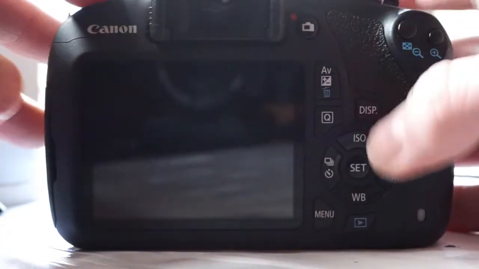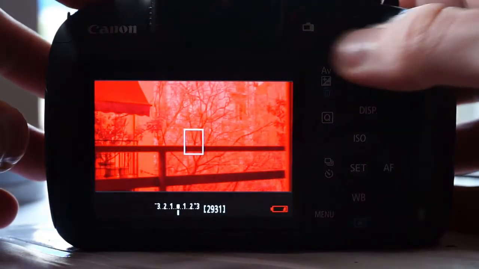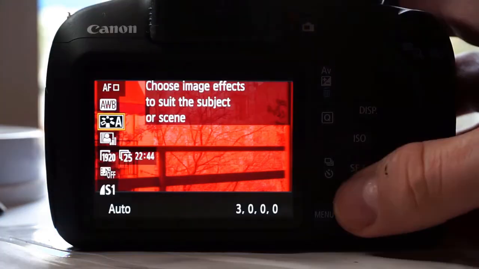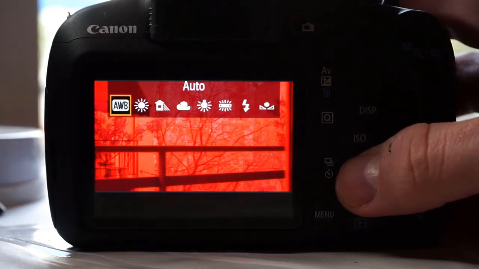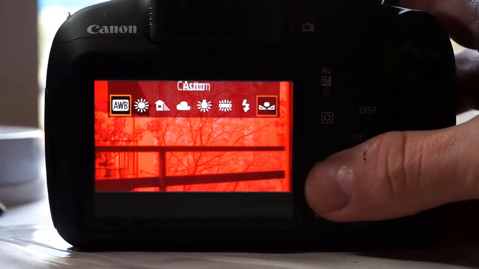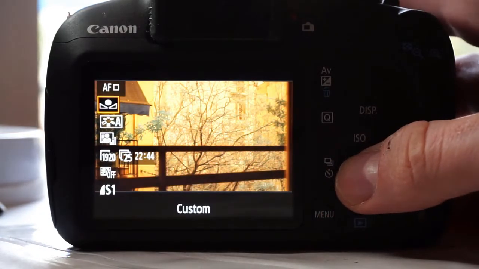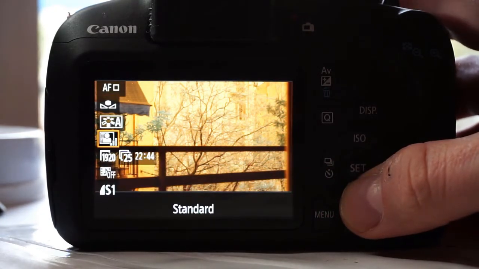Now, if you go to video mode, you will also need to set white balance for that mode. Simply press the Q button, choose the second from the top option, White Balance Settings, and choose the option that has two arrows.